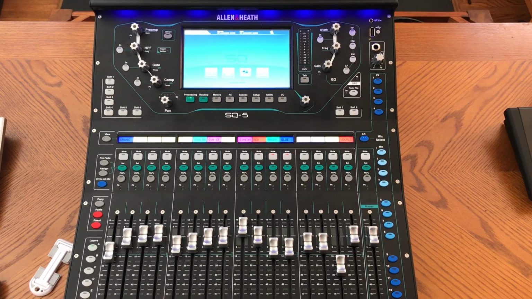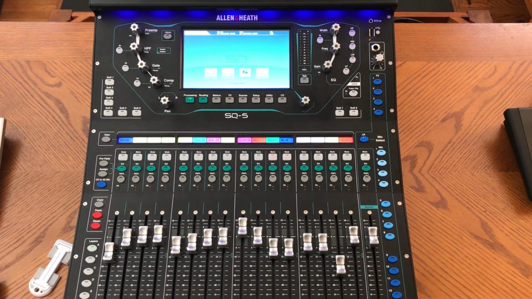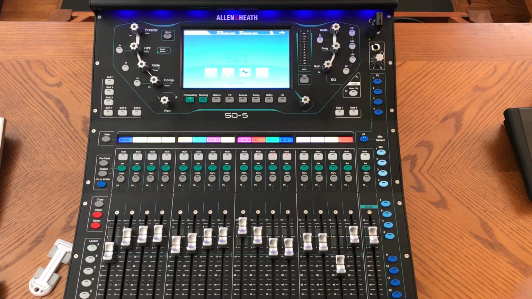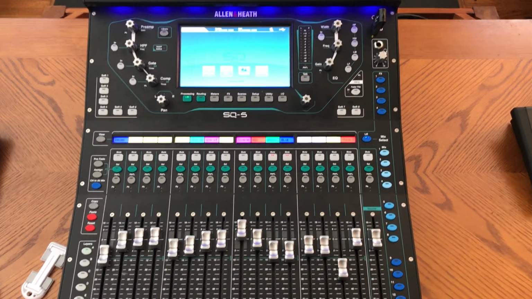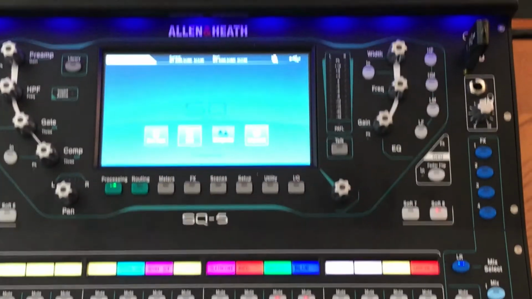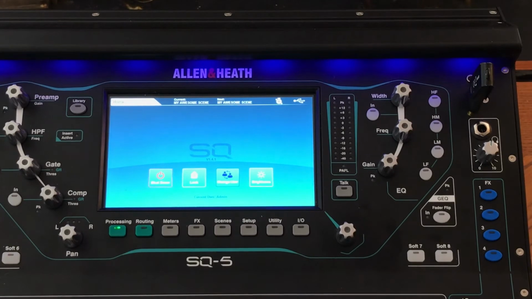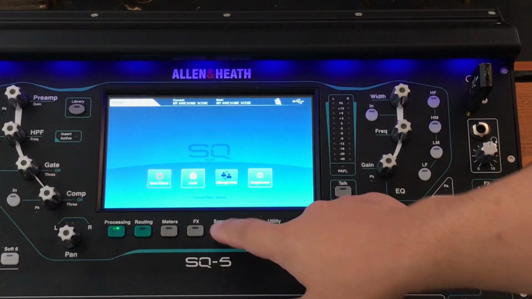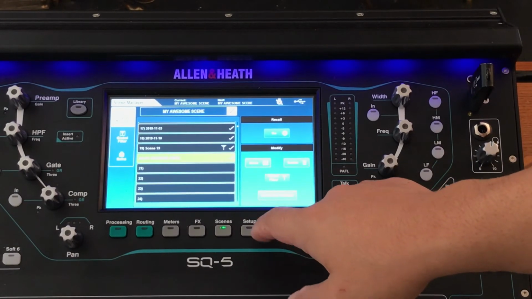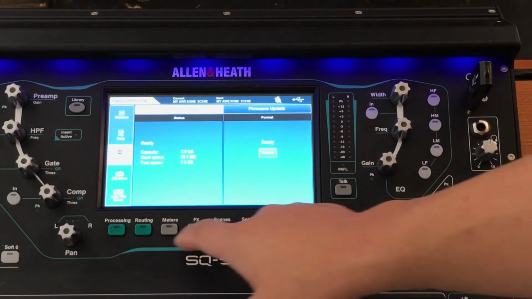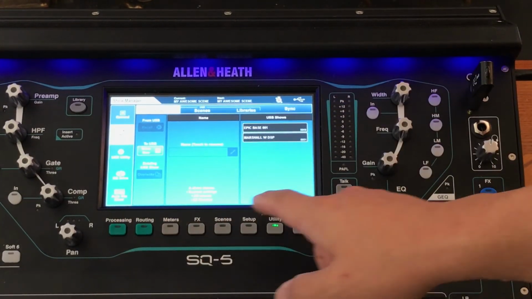Oh, one more thing. With the USB drive, once it's plugged in, you'll see a little USB symbol on top. Let me kind of reframe it. Right there. That means you can go into scenes and you can actually save the scenes. Actually not, it will be under utility. You can actually save a show into data.